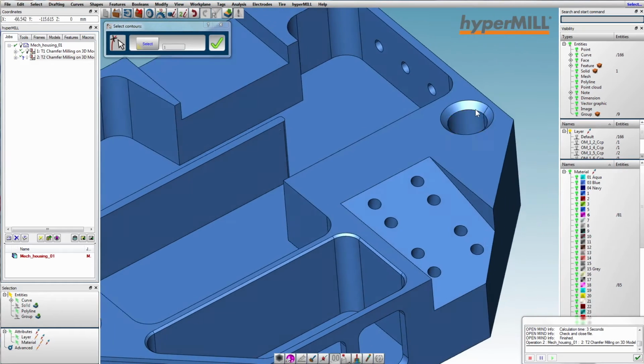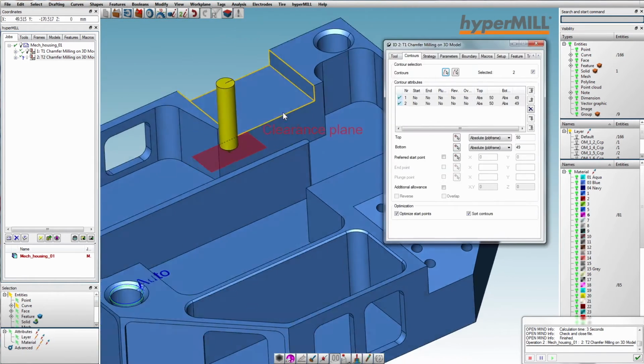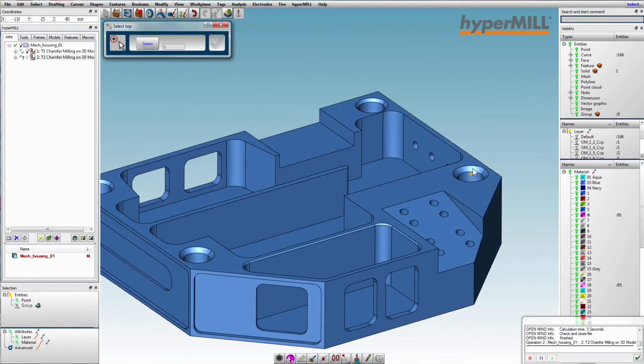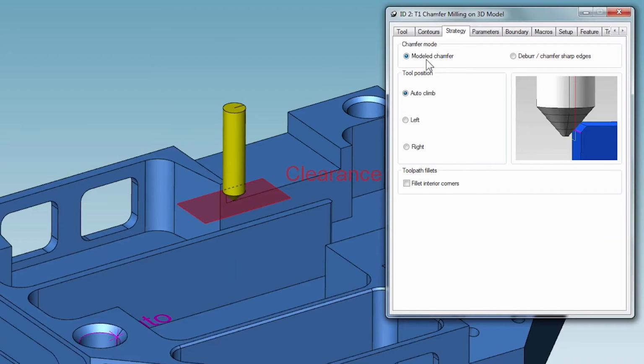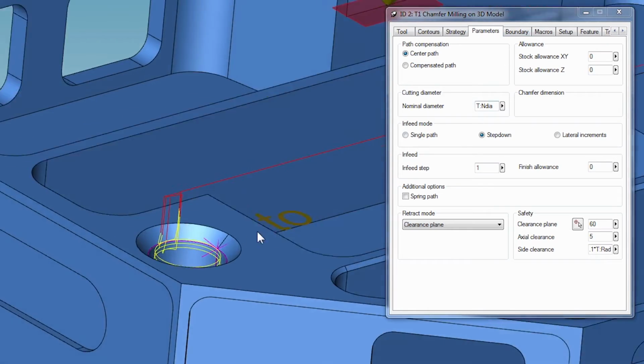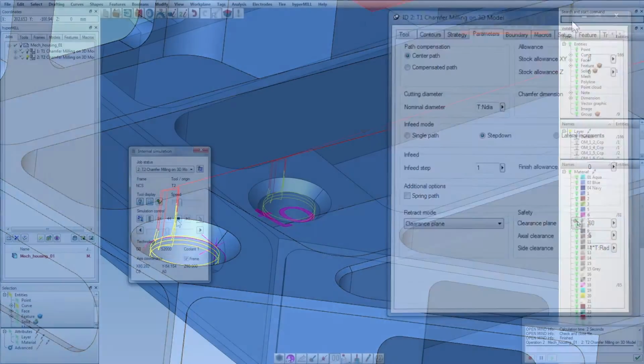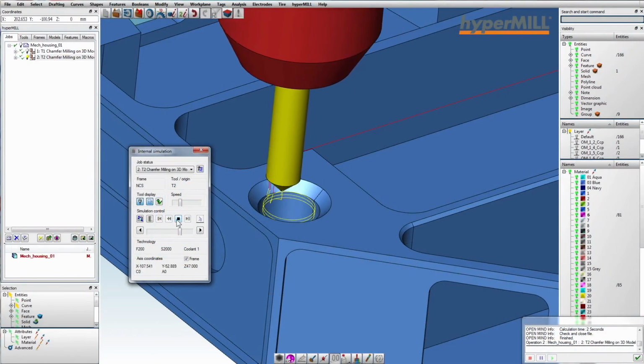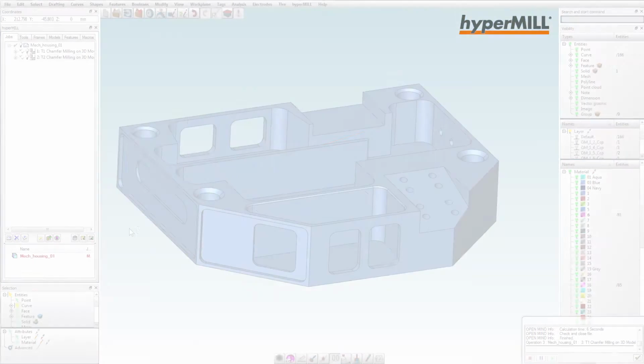For large modeled chamfers, as from these holes, several cuts need to be done. Here it is possible to choose from 3 in-feed modes: single path, step down, or lateral increments. After selecting the in-feed mode, the user can define the in-feed step as well as a finish allowance. This allows easy and safe processing of these large chamfers.